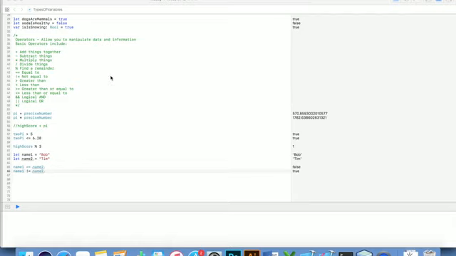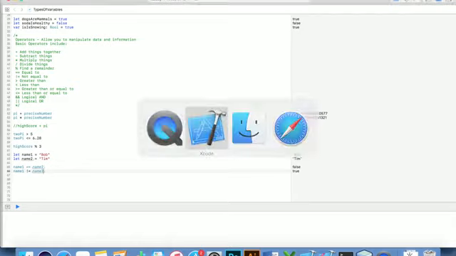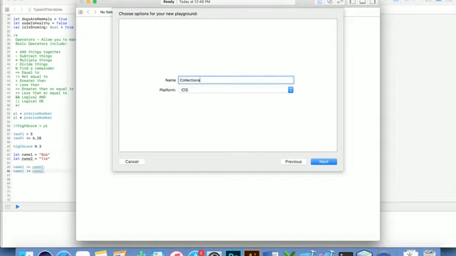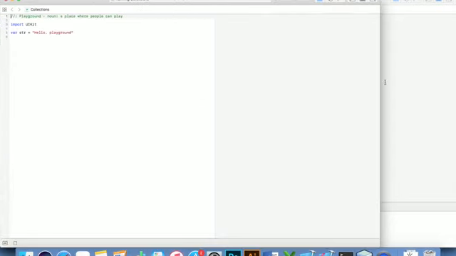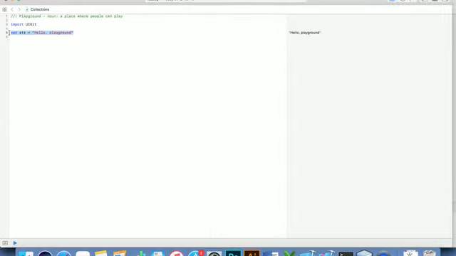Okay, so in this lecture, we're going to look into collections in Swift. So let's go ahead and start a new playground. I will call this one collections. Okay, just size this out, make it a little bit bigger, and I will get rid of this variable string, and in its place, I will put the following.